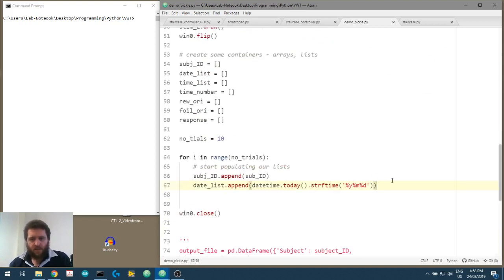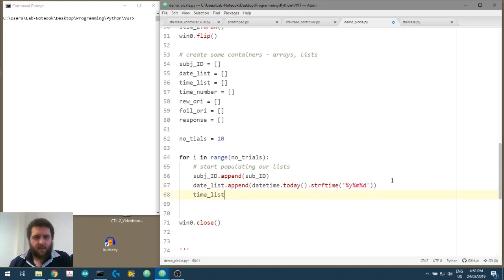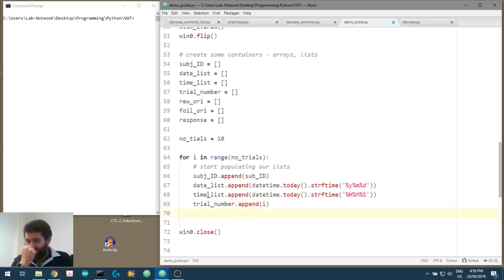And then we want time list will also be append datetime.today.strftime, and this will be percent hours, percent minutes, percent seconds, all uppercase for those ones. Okay, now what's going to be the time number? Not the time number, it's going to be the trial number. So the trial number, this is easy. Trial number is going to be dot append, and that's just going to be the loop iterator.